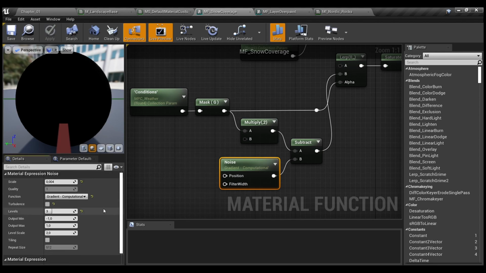So you can use this gradient computational here, high quality, scale. So the lower scale is, the more, I guess, I'm sorry guys, I don't remember the words perfectly. So the lower value is, the more the higher values of noise patterns there will be applied on the ground. Also, I deselected turbulence and made levels from 6 to 3, so the frequency is changed and the shapes of noise are more suitable for me.